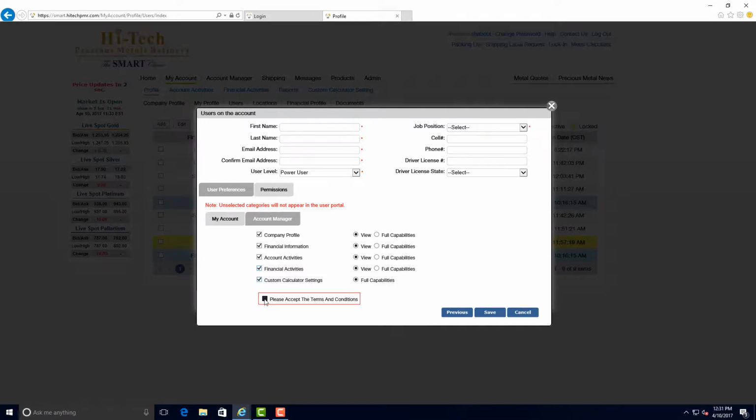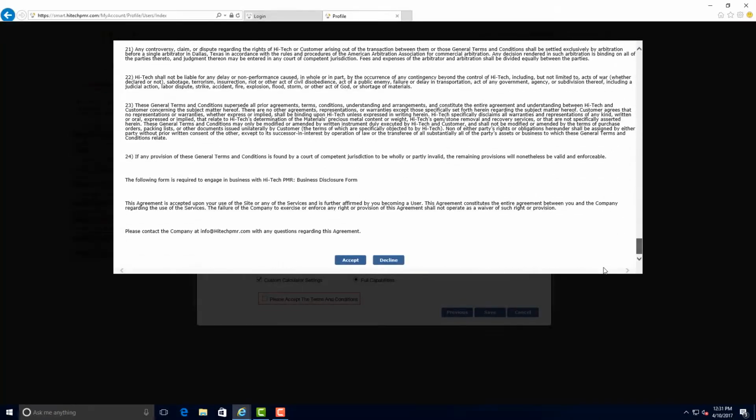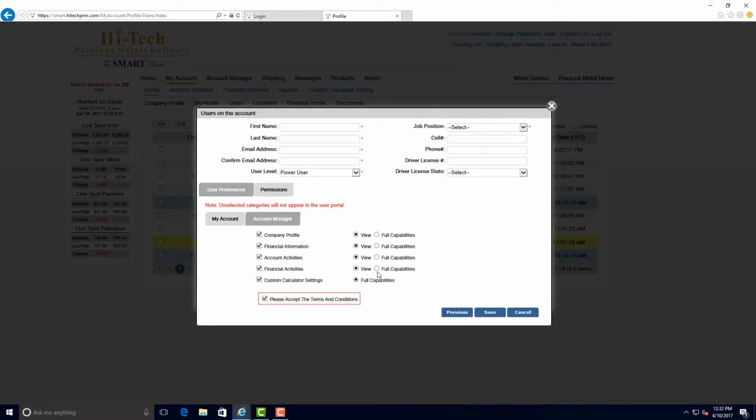Click the Terms and Conditions box and review the terms of use. The user has to agree, and you have to make sure that they are meeting compliance before clicking Accept. Make sure the user understands the responsibilities, as your company will be held accountable. Once you've read the terms of use, click Accept and click Save.